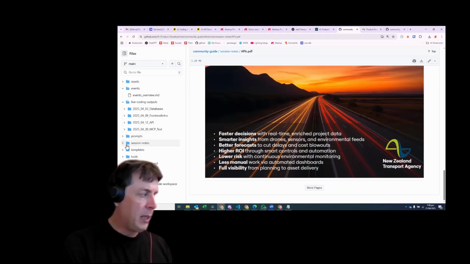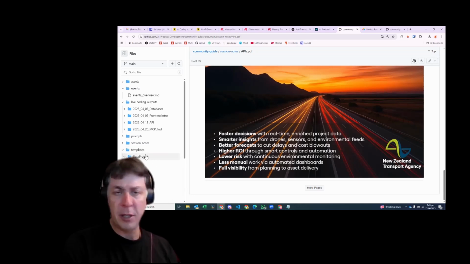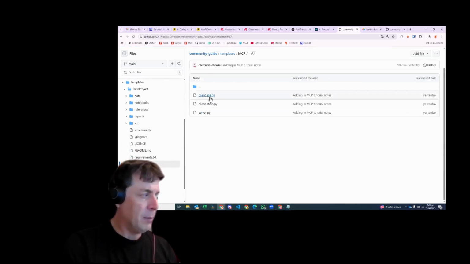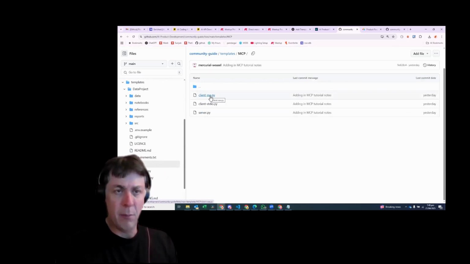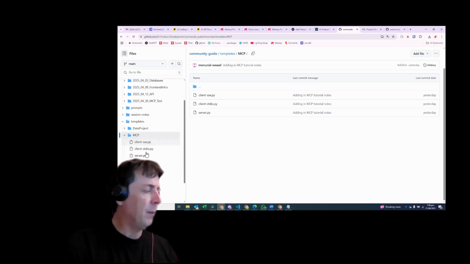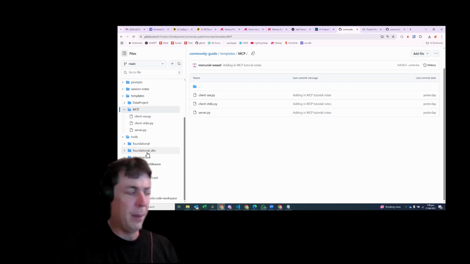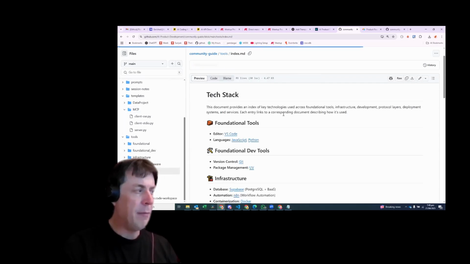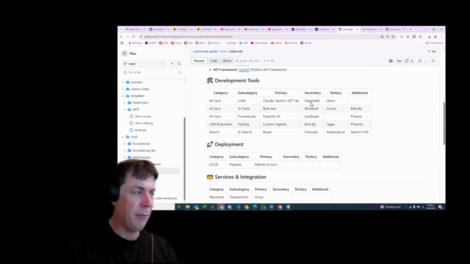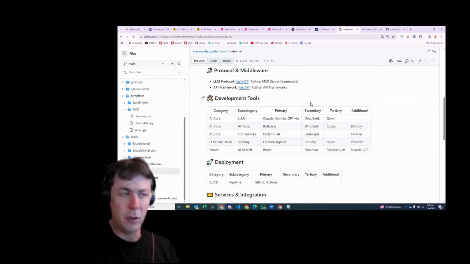I'm starting to bring together some templates as well. So if you're looking to do a data project, there's a template for data projects. If you're looking to do MCP, there's some basic stuff to do MCP servers. Again, we'll build this out as we go, so there are templates to jump in and grab. And then probably the most useful part is the dev part, where there's a description of all of the different types of kit that I use.